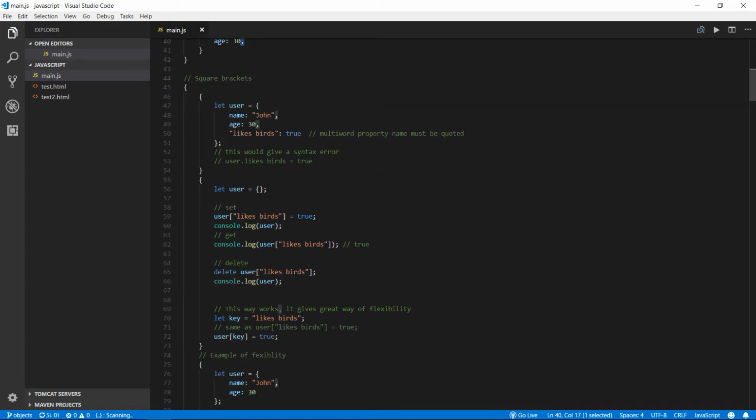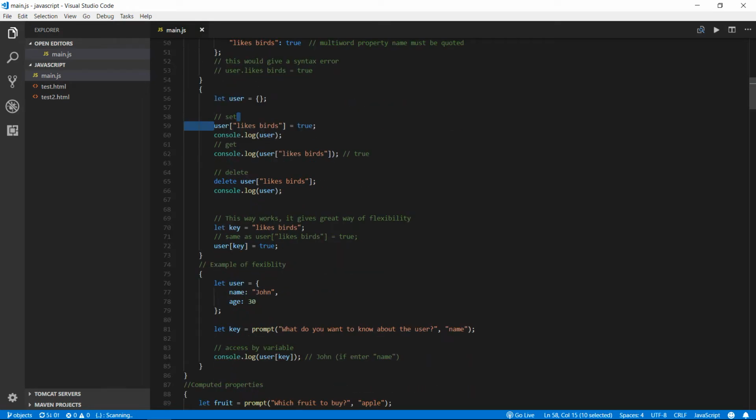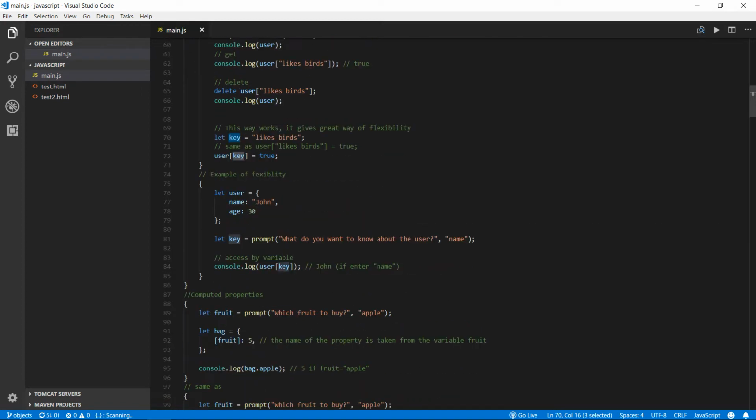Square brackets have one usage. For multiple-word properties, you must use square brackets to access them like this. And it also can be used to represent a property with a variable. For example, here you set your property name into this variable. You can use the square brackets to access your property through this variable.